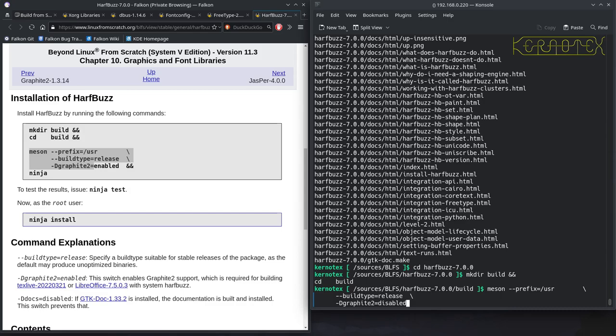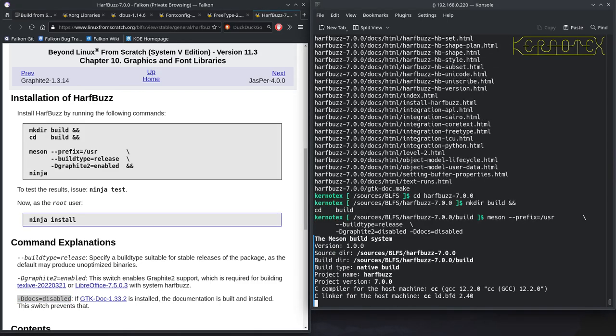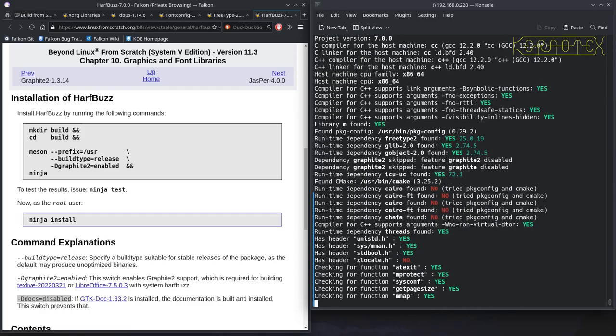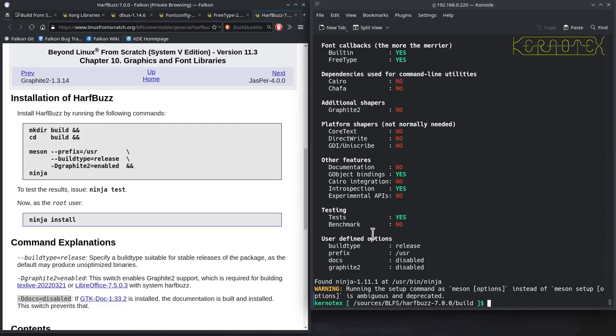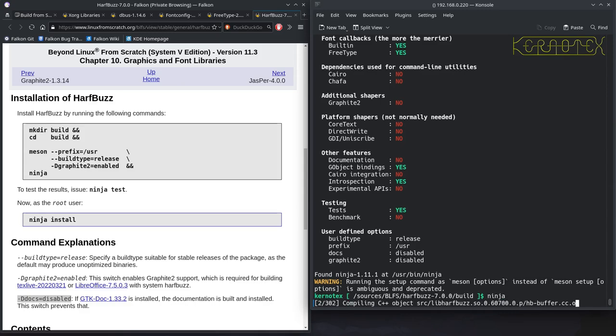I've got notes that docs needs to be added in, even though we haven't got GTK-Doc installed. So I'm going to force that anyway, just to prevent the configure, or the build, from failing. Just to make the point that we don't want the documentation. So let's build that and wait for it to complete.